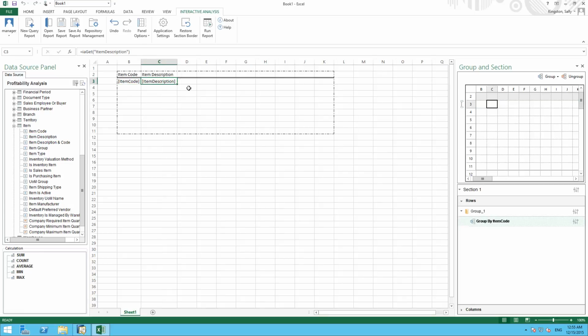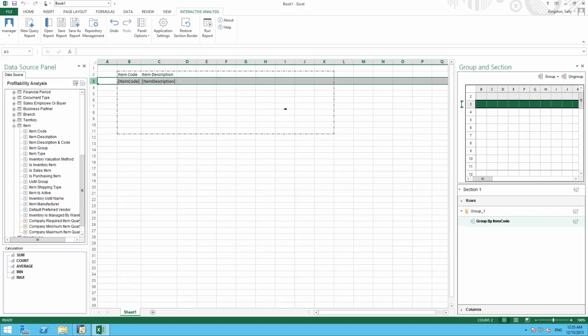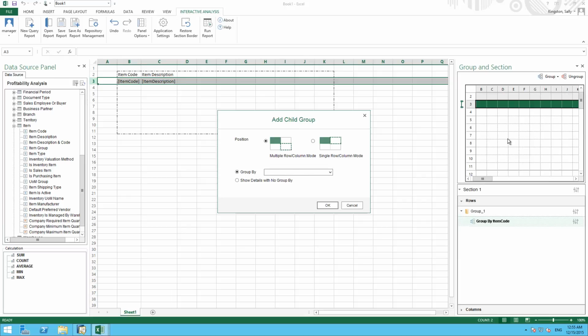Now we would like to group our items by customer, and to do this we select the item code row, and then we move into our group and section area. We then click on the group drop-down list, and we're going to add what's called a child group. We're going to group our items by customer. So to do this we need to select Business Partner and then Business Partner code.